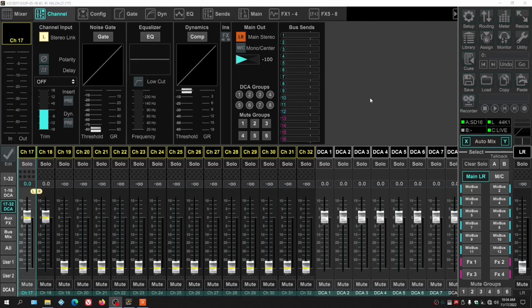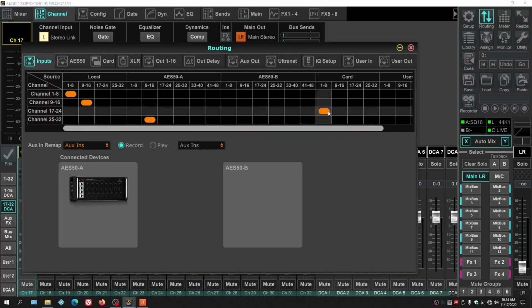Okay, another problem that you might run into is that maybe you don't want to burn 8 channels to play back your DAW. What if you have just an X-32, just a standard one, and you have 32 tracks? You might not want to burn a bank of 8 just to hear back what you've recorded. So in that case, we're going to go up to routing. And what we're going to do is take this 1 through 8 back over to our AES 50. And the same thing with the playback.